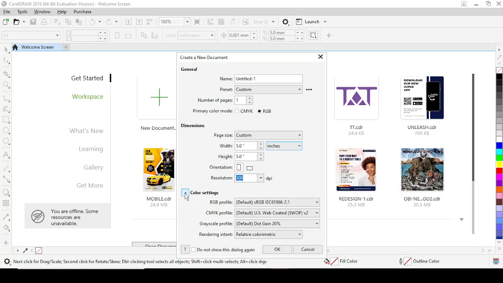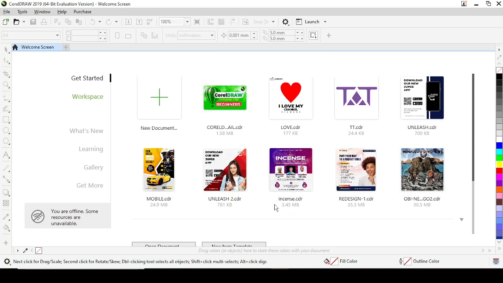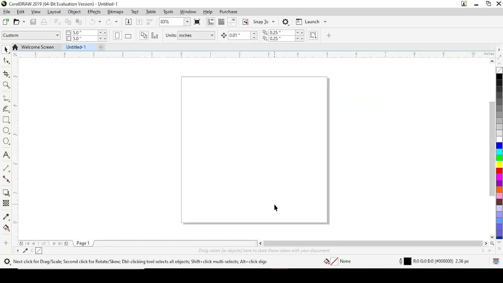Then you go to your color settings. Under these color settings, I would like you to leave it at default. Then I think we are done with this. Then you click on OK. When you click on OK, your dialog box is just going to disappear. Once it disappears, you will see your workspace. In this workspace, you will see the name of the version of CorelDRAW you are using.